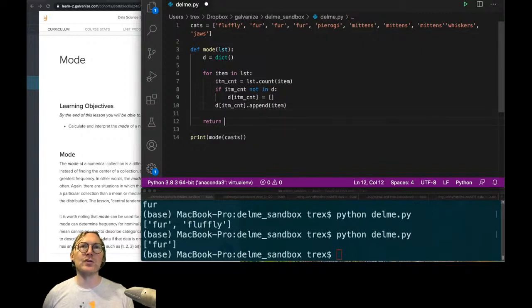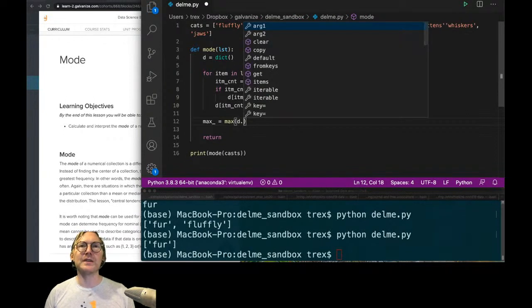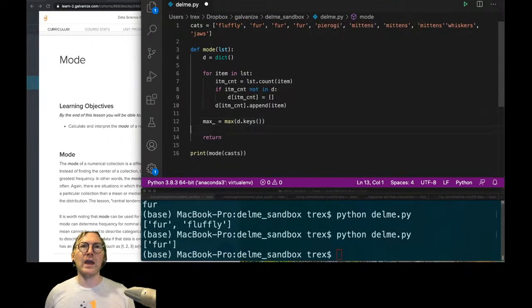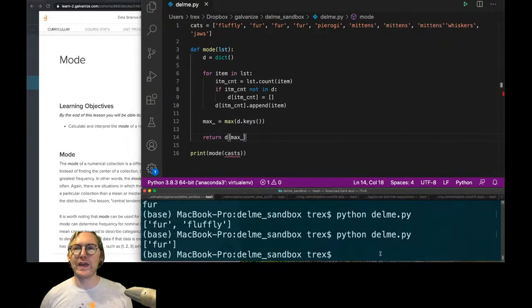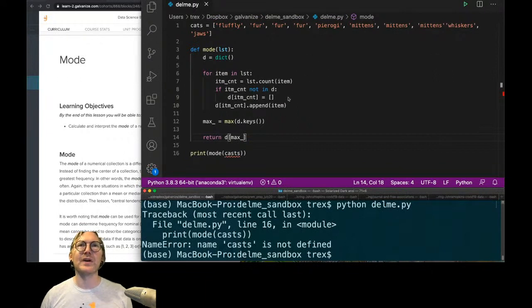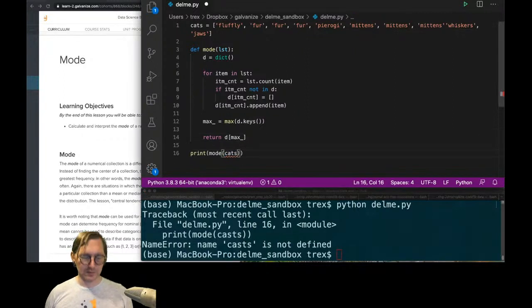And then let's return, I wonder if we can just return the max from this. So let's get the max. Let's do it like this, just to be sure. Let's get the max from d dot keys, okay? And then we can just return d sub max. So let's see what that does for us. Oh, name cats is not defined. Mode of cats. Makes more sense.